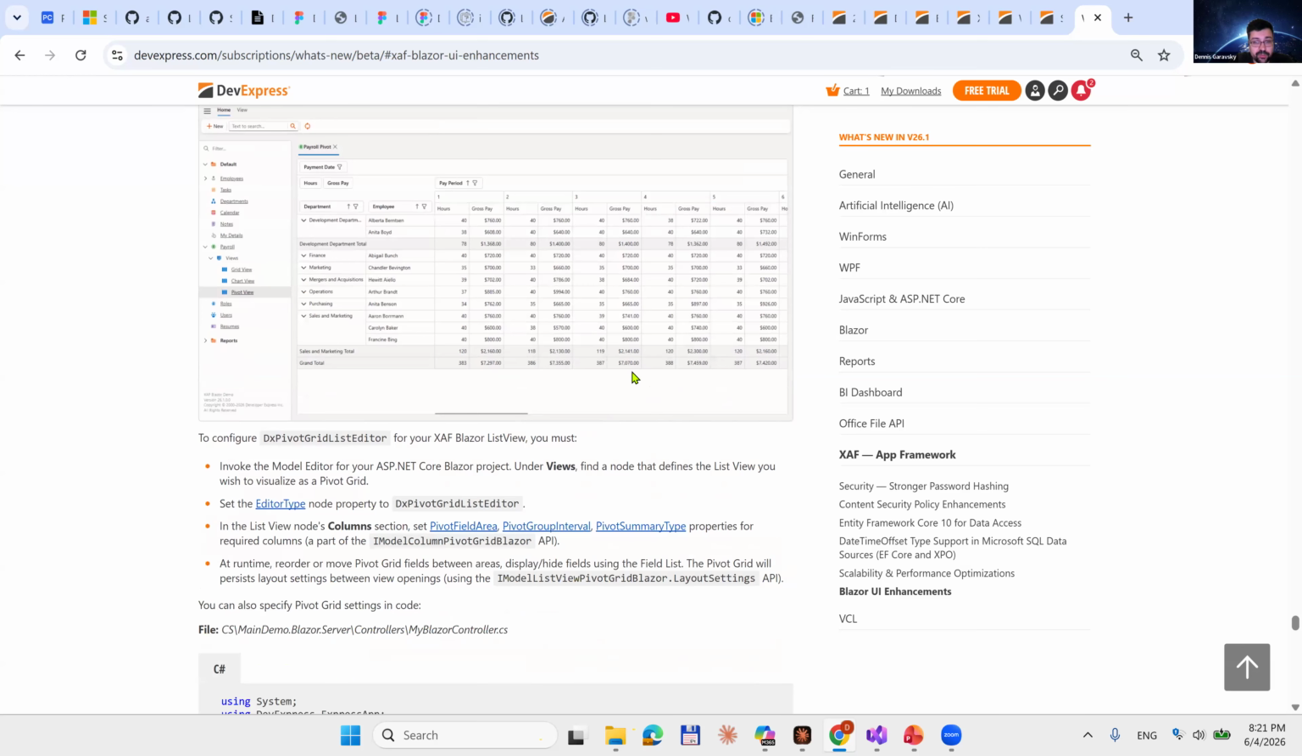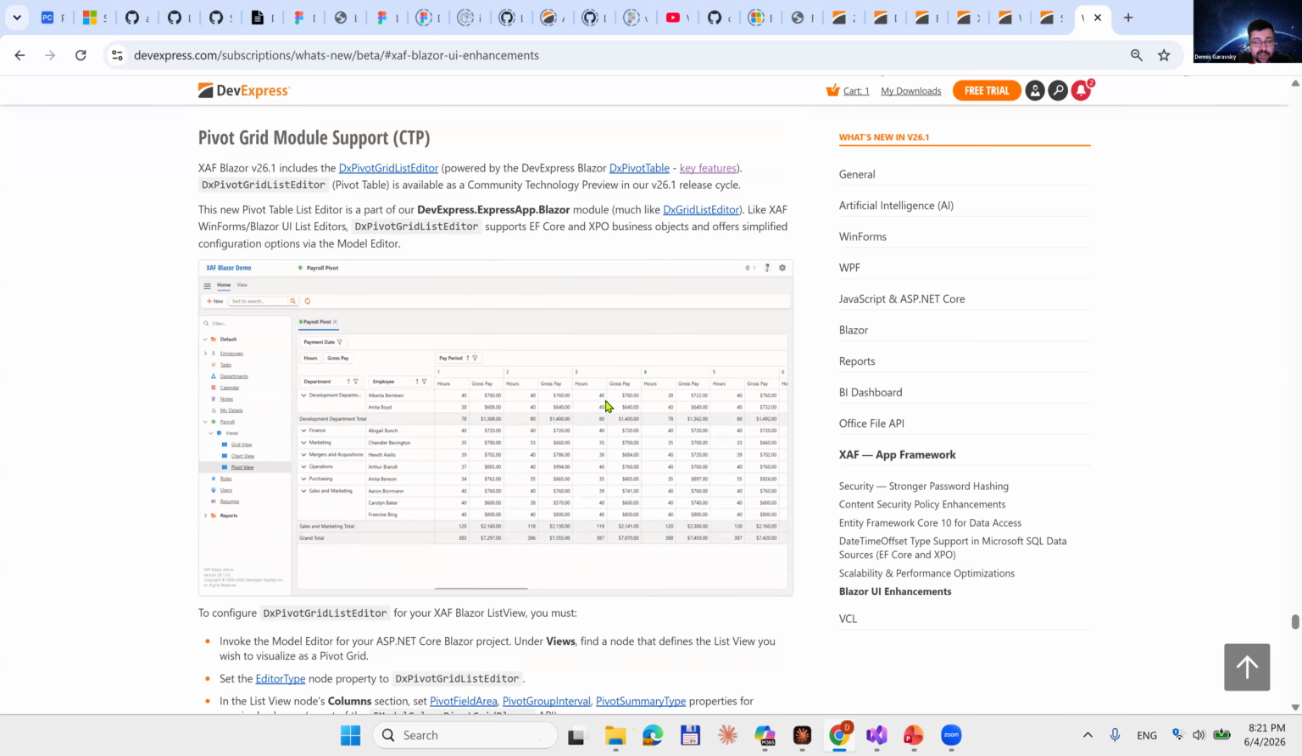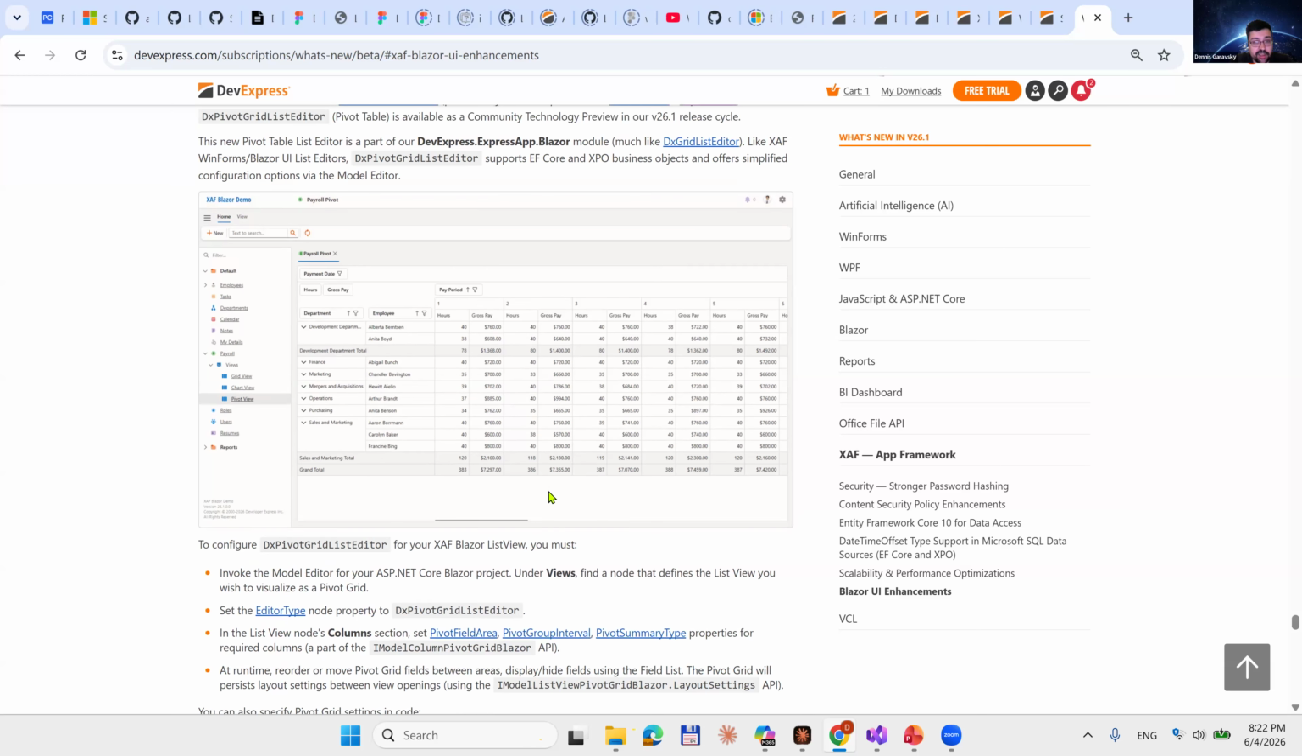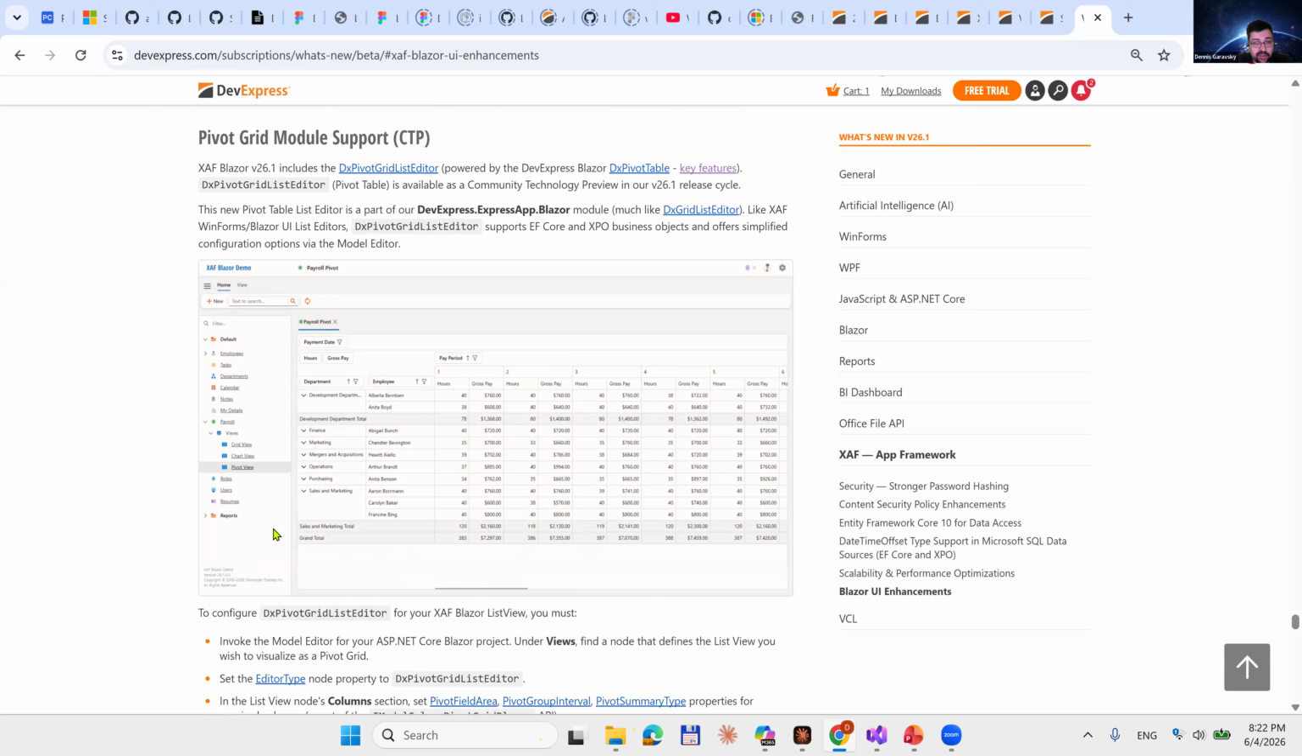Before we go to performance, I'll just stop on another nice XAF Blazor enhancement. It's a pivot grid list editor integration. It's now native. You don't need to create custom editors on your site. Don't need to follow any examples. It's just plug and play. Here you can see that we integrated it in our main demo. You can already test it.